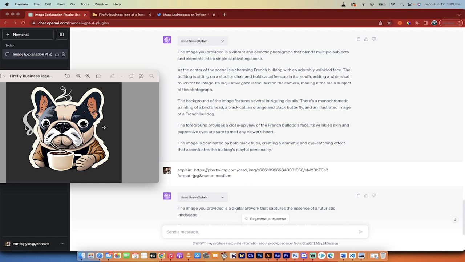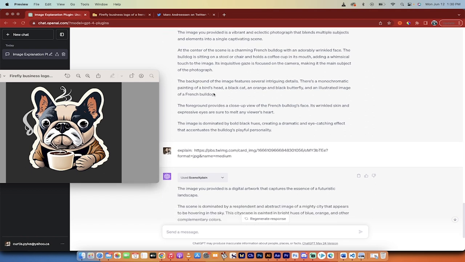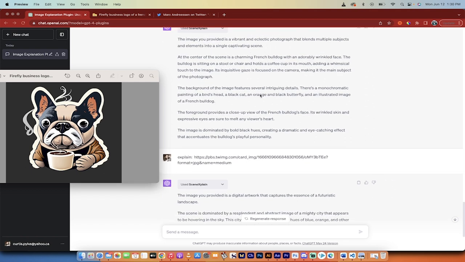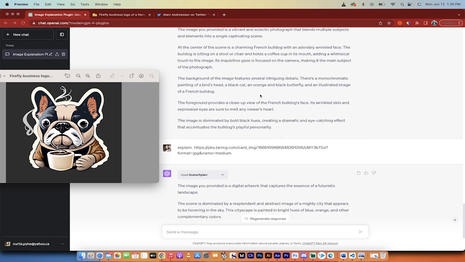Look at this. I've got a bulldog here with a cup of coffee and these butterfly-type looks in his ears, and I asked ChatGPT using the SceneXplain plugin to explain to me what this image looks like. And here's what it came up with. It says, the image you provided is a vibrant and eclectic photograph that blends multiple subjects and elements into a single captivating scene. At the center of the scene is a charming French bulldog with an adorably wrinkled face. Check. That's correct. The bulldog is sitting on a stool. He is not, or she is not, but in the original image, before I cropped it, there was a stool, and it holds a cup of coffee in its mouth, which is pretty close as well.